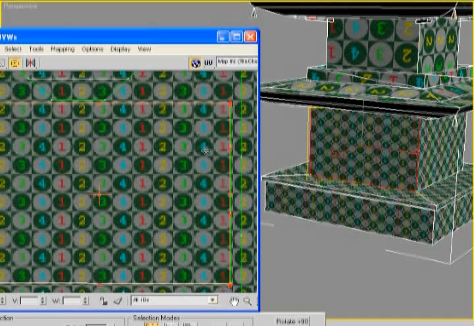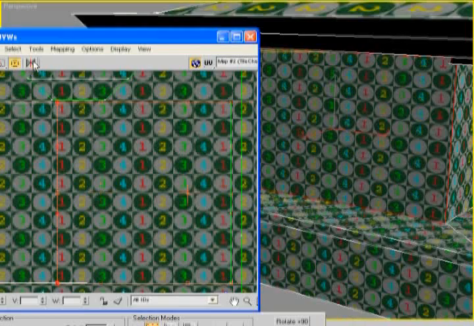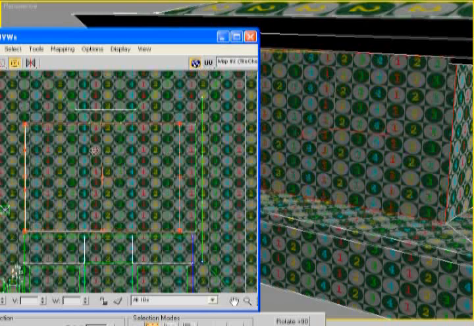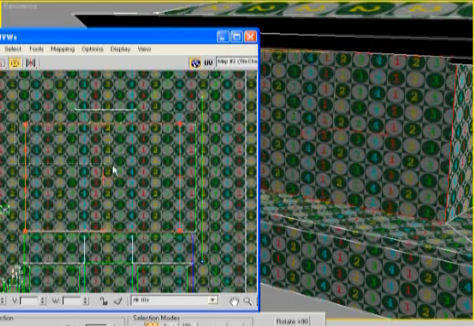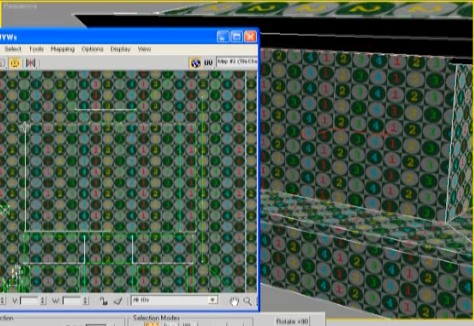Okay, so just lining up the other side here. Go ahead and target weld in a second once we get it pretty close. So looks like our numbers are backwards, so let's go ahead and hit the mirror horizontal from the Edit UV window toolbar. Okay, and we can also do a weld selected.